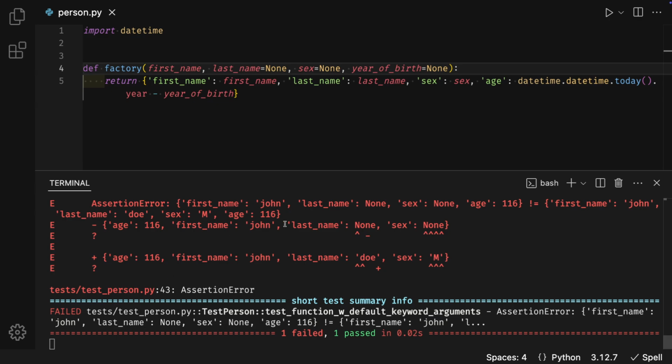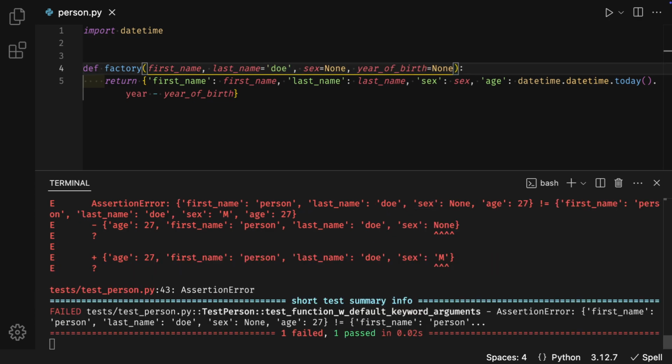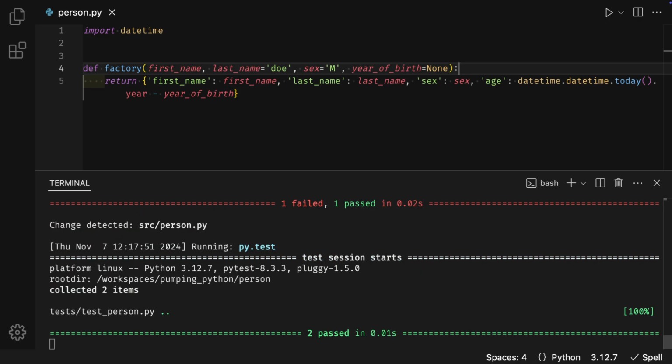And I have an assertion error. The factory function returned a dictionary that has None as value for last_name and None as value for sex. The test expects Doe as the value for last_name and M as the value for sex. I'll change the default value for last_name to match the expectation. Quotes DOE. Still an assertion error. This time the value for sex does not match the expectation. I'll change it to match. And both tests are passing.